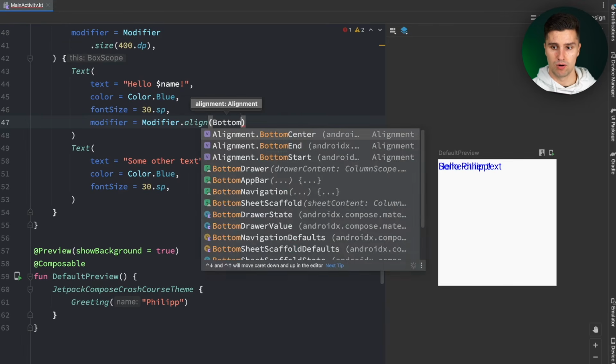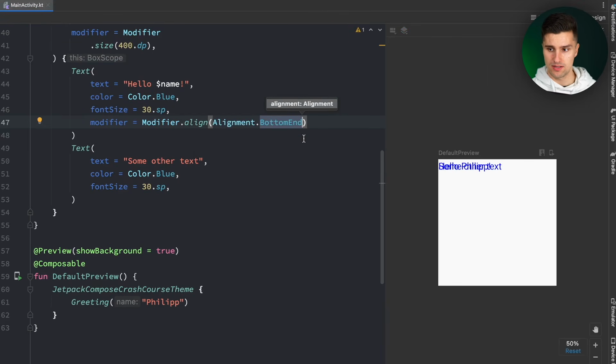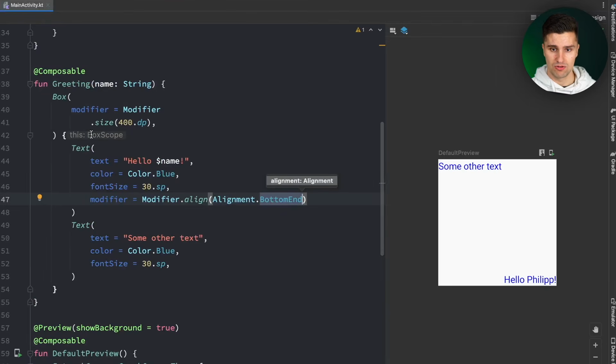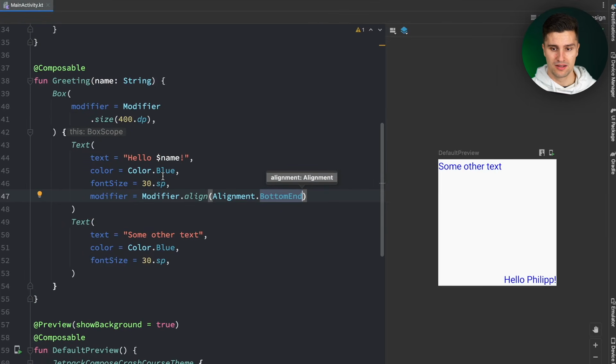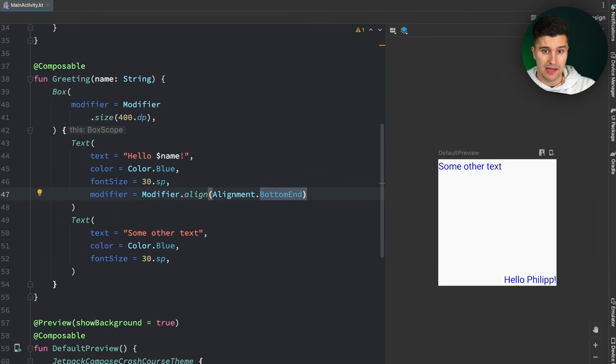And then we say we have bottom end. If we now do this, then our text will be put in the bottom end corner here, and now they're not overlapping anymore. So this is very useful in a lot of cases. I use box all the time, and it's definitely important to know about that. So that is it for the basic layouts in Jetpack Compose.